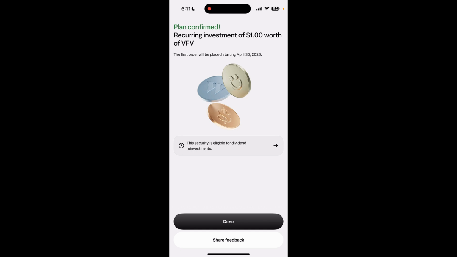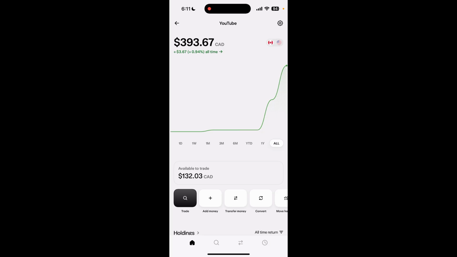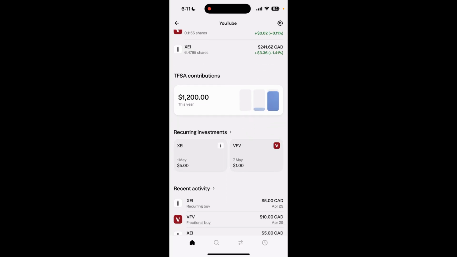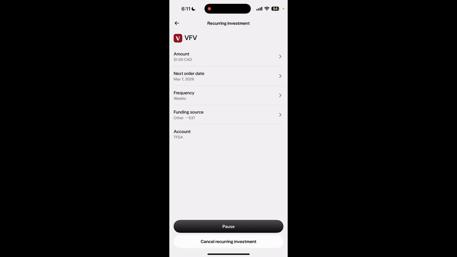Now a couple quick things to keep in mind. Make sure you always have enough cash in your account before each scheduled investment. If not, the order might not go through. Also, if your investment date falls on a weekend or holiday, it will usually process on the next trading day. And remember, the goal here is consistency. Try not to change your setup based on short-term market moves.